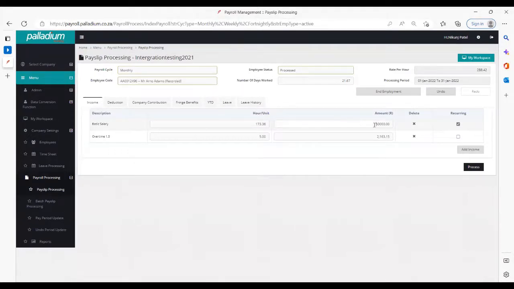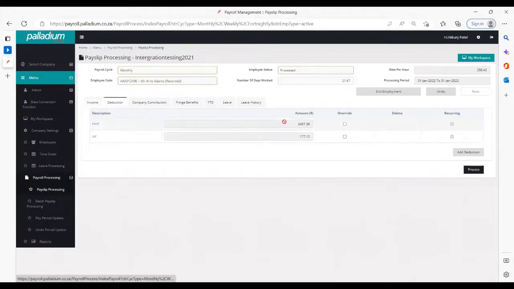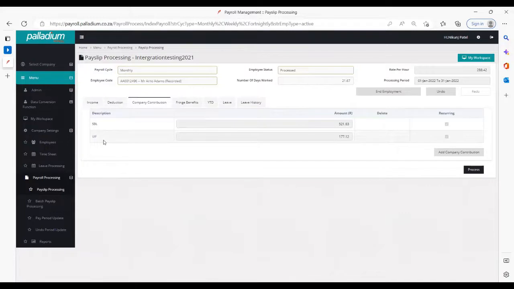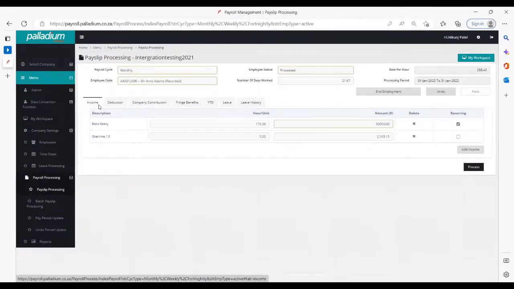So as you saw, I had a 50,000 Rand there, then it automatically calculates the tax and the UIF and automatically calculates the SDL as well as the UIF. So all the standard mandatory transactions are already there and have already been calculated for you. So all you need to do is just add the other or additional transactions that you'd like to have.